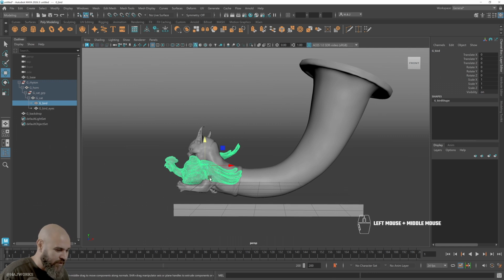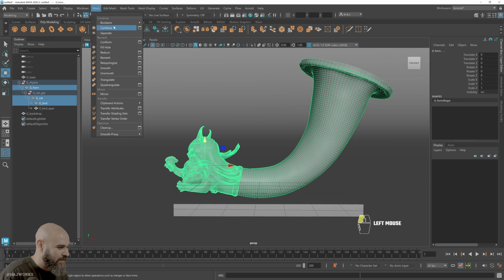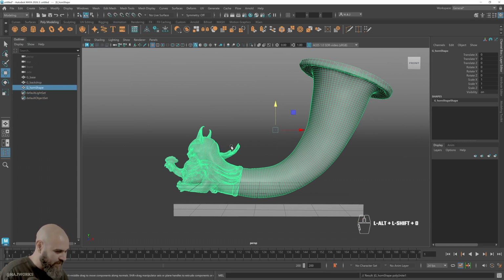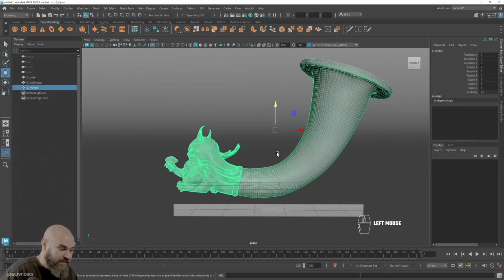And then you can always combine everything back together. Mesh, combine, delete your history, and we're back to where we started. The only difference is right now we have our base, we have our writing, and we have our backdrop. So why would you want to separate these out?